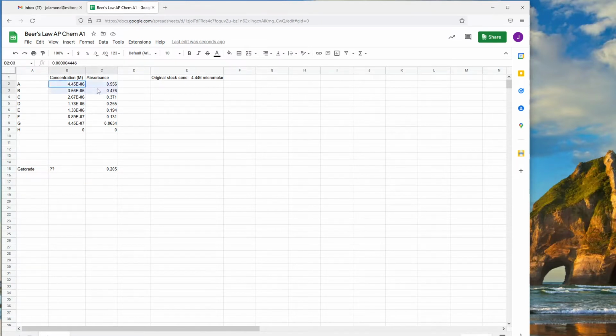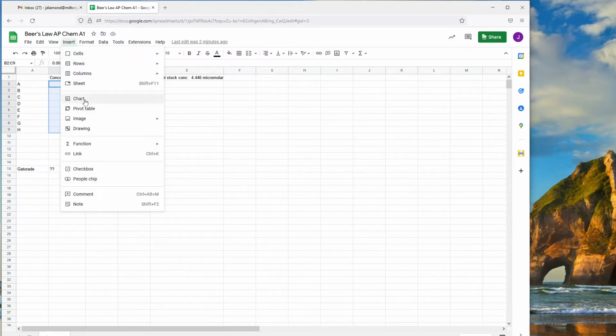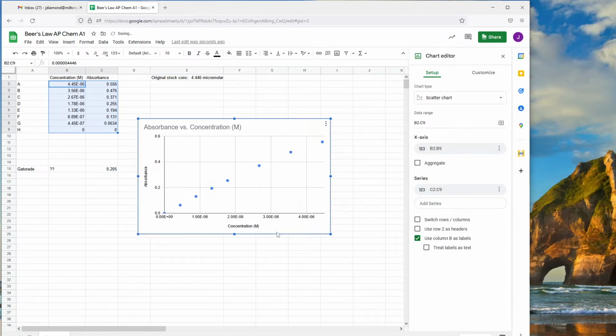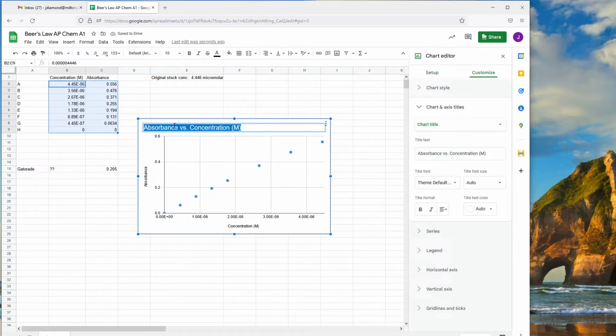So first things first, to graph your results, you're going to highlight these numbers and only these numbers, and you're going to hit insert and chart. This should pop up a nice little scatter plot for you like so, which is great. We can retitle the graph to be Beer's Law, blue Gatorade.